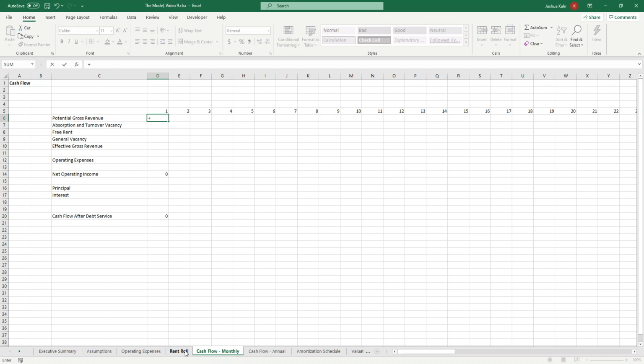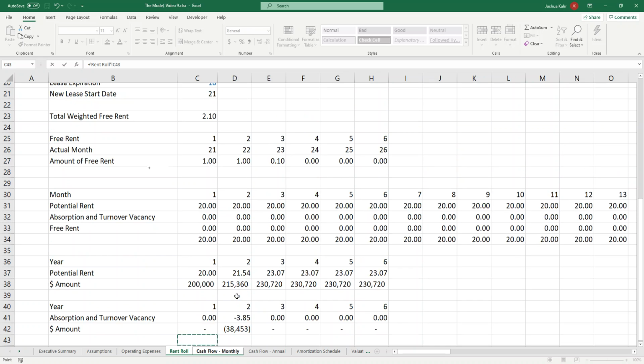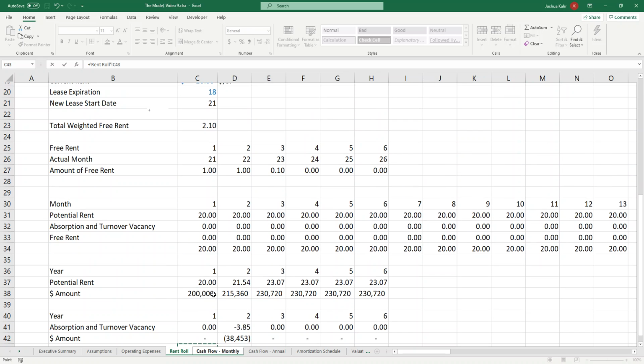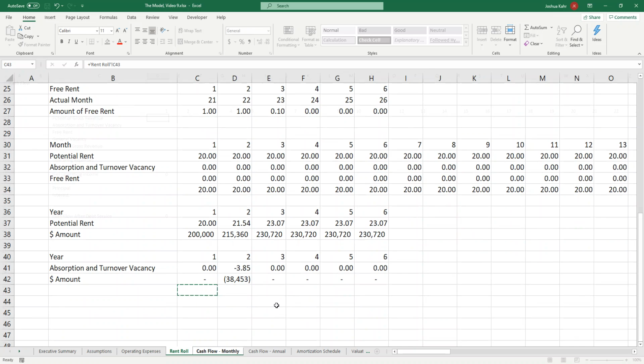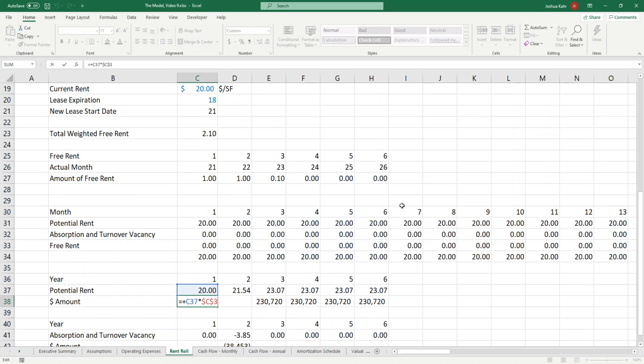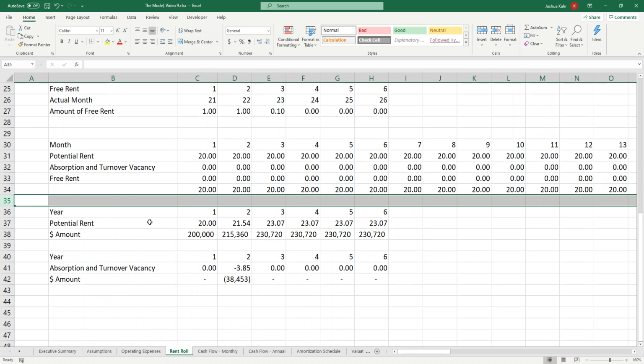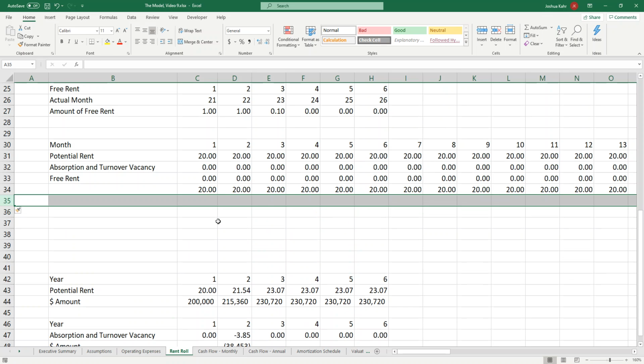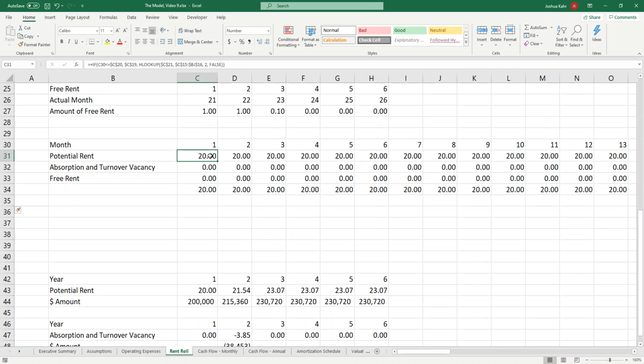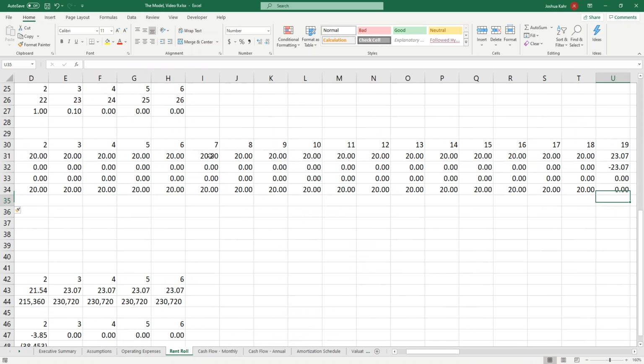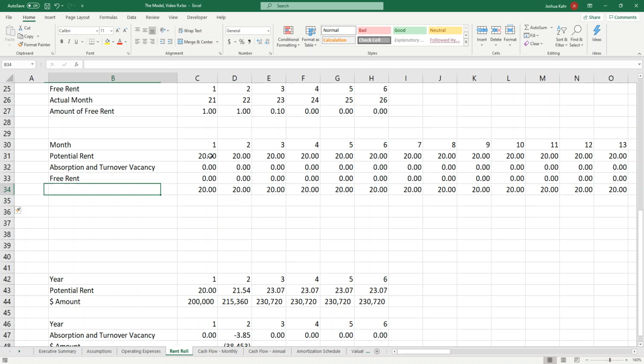The PGR line is going to equal the rent roll screen. Well, here's where it gets a little tricky. Let me go back to the rent roll screen. Here I was saying it was 20, as in $20 a foot, and then I was simply multiplying that by 10,000 feet. So I'm going to have to make this a little bit not as neat. I'm going to insert a few lines here. Whereas this was being shown as monthly 20s with adjustments against it, I'm going to have to turn this into dollar amounts.